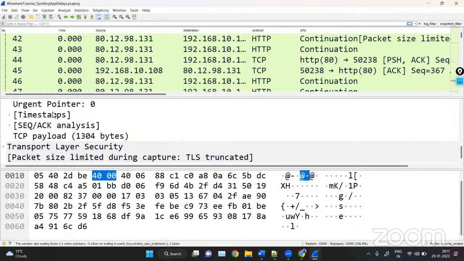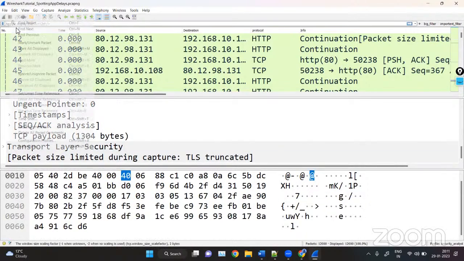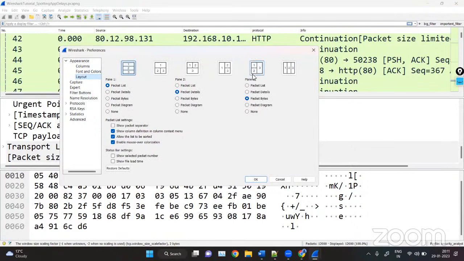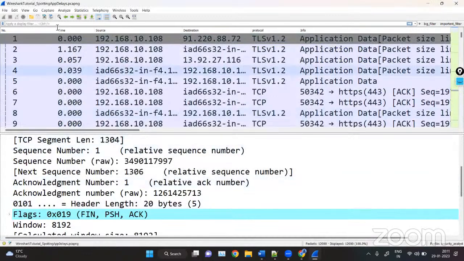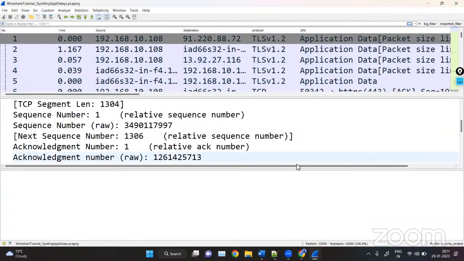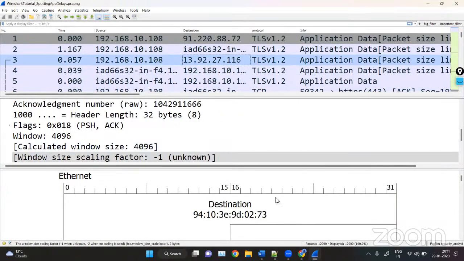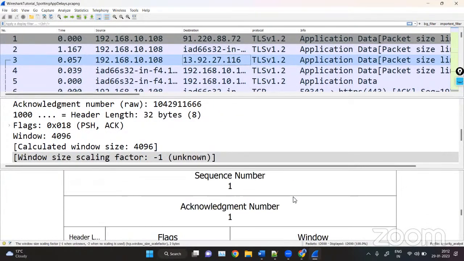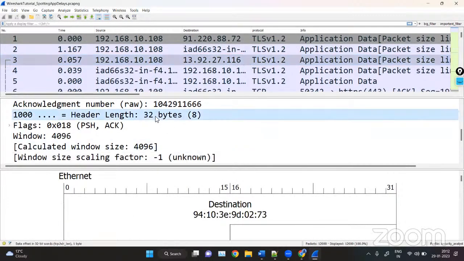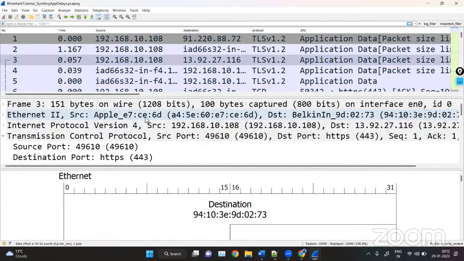If you want to display the packet diagram instead of packet bytes, you can click on Edit, Preferences. From there, go to Layout, click on pane number 3, and click on packet diagram. Then click on View and click on packet diagram to enable this. Now we have this packet diagram. We can see either the packet bytes or the packet diagram, or you can change your packet details with packet bytes also.